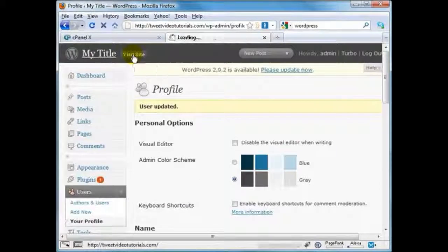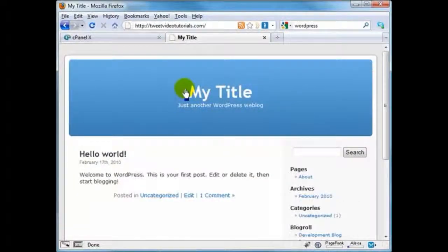Now let's just go ahead and check out our blog. And there you go. See? So you see, this is where we can make those changes that I mentioned earlier, and we're going to be able to customize this entire page here.